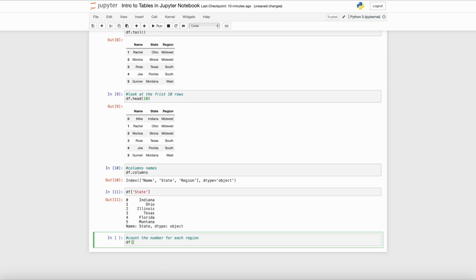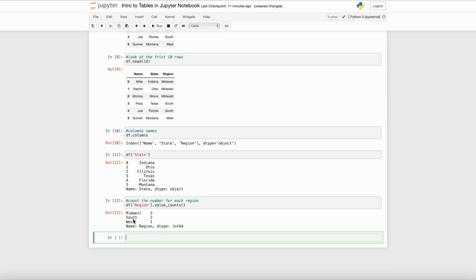However, if we want to count the number for each region, what we're going to do is take our data frame. Now we're going to look at the column region, and then we're going to put in value_counts. And what value_counts does is it returns the counts of unique values. So as you can see, the Midwest has 3, South has 2, and the West has 1.